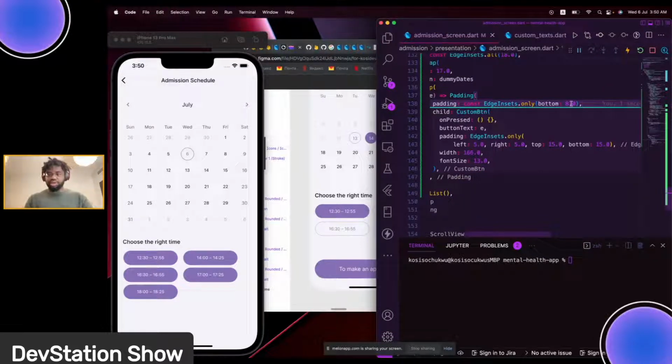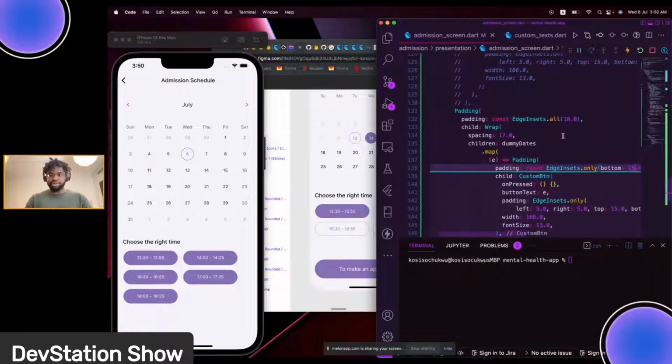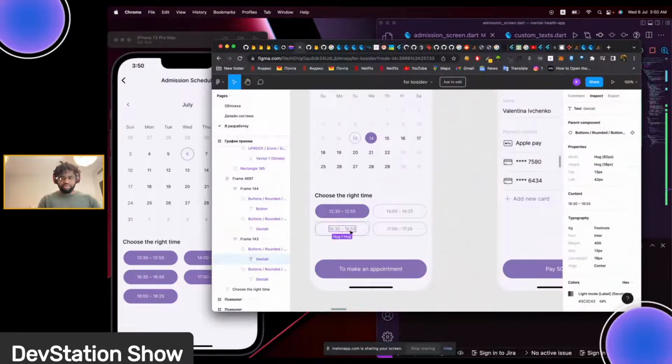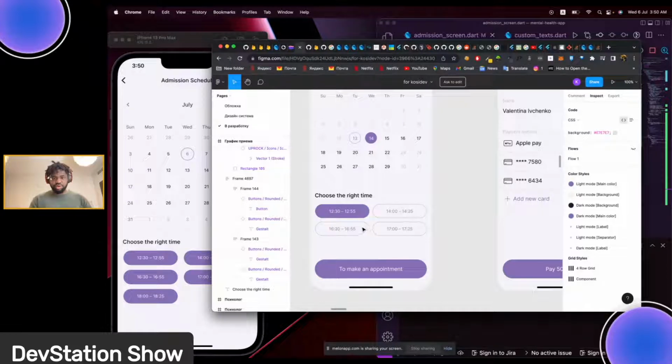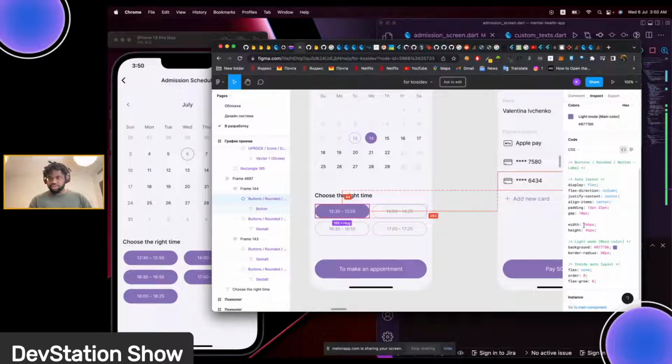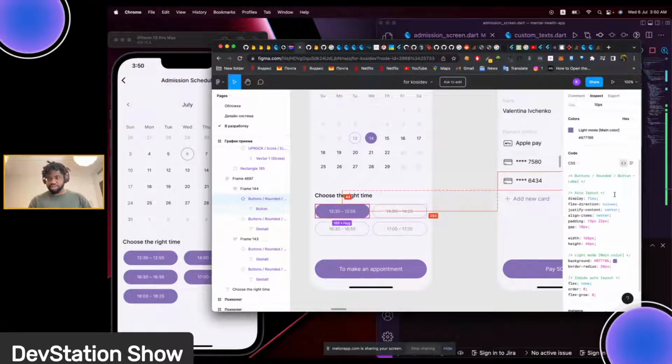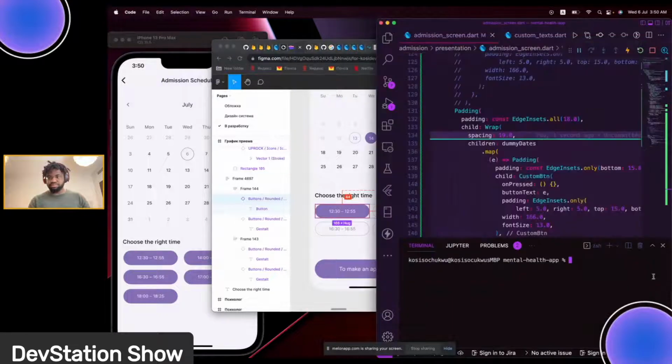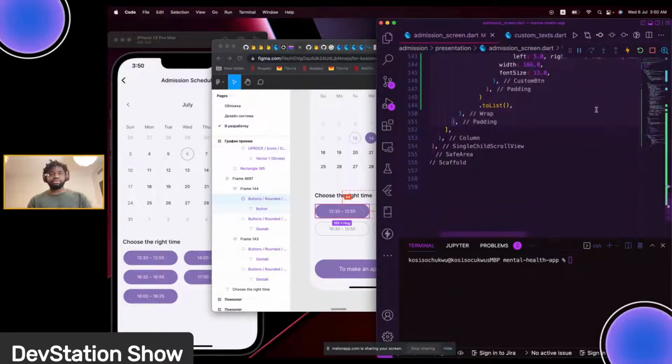So let's increase this, make it 10. Well, 15. Yeah, I think that's good now. We could increase the spacing right here to 19. And that's it for us. I think we are done with that aspect, because we got the width to be 166, right? Okay, guys, so we're done with that.